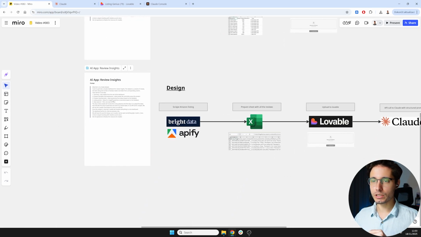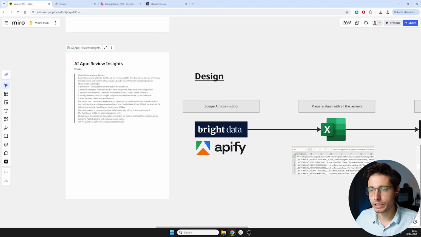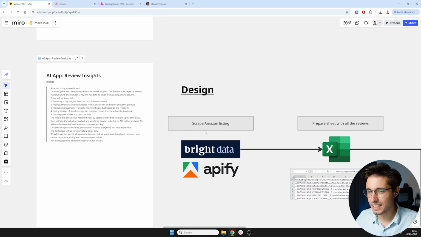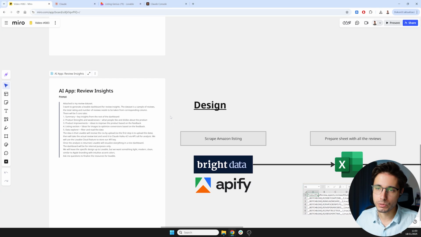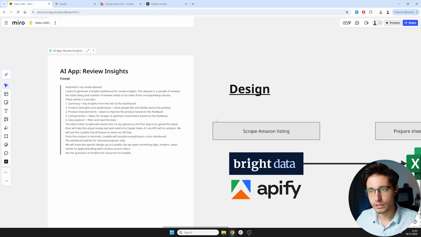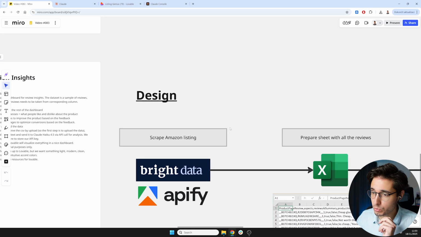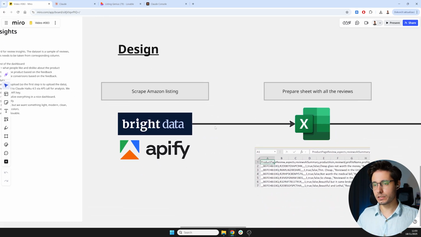Now we can proceed to create the last app, and I'm actually the most excited about this one because it's extremely useful. We will be creating an app to get review insights. So how this is going to work, we will get a scrape of the Amazon listing, the reviews.